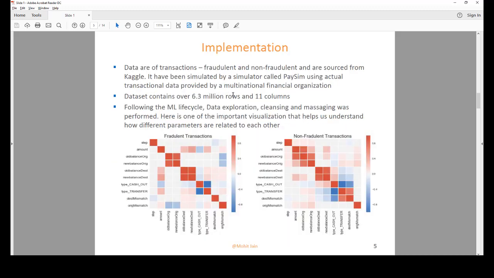The data that we are going to use has been obtained from Kaggle. It's transactional data including fraudulent and non-fraudulent transactions and has been simulated by a simulator called PaySim. The actual data for this simulator was provided by a multinational financial organization. The dataset contains over 6.3 million rows and 11 columns and is 470 megabytes in size.